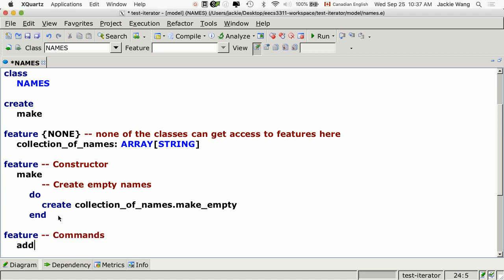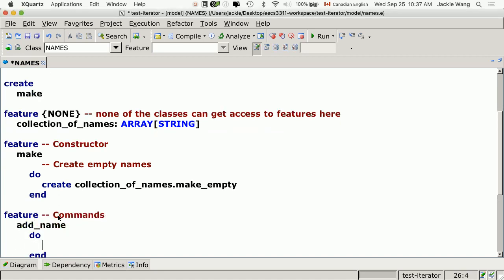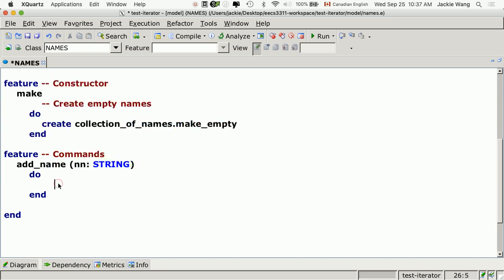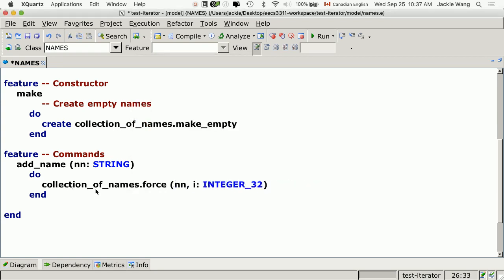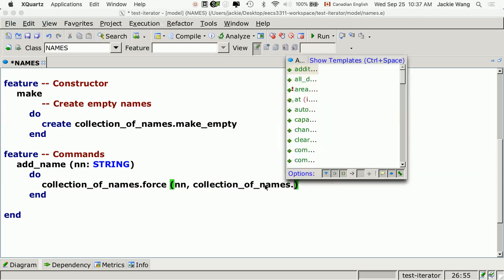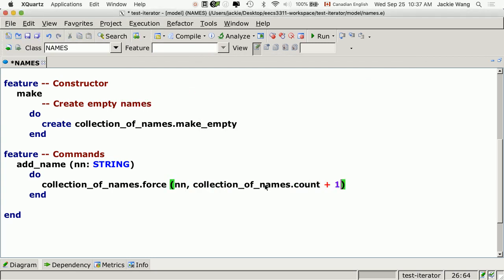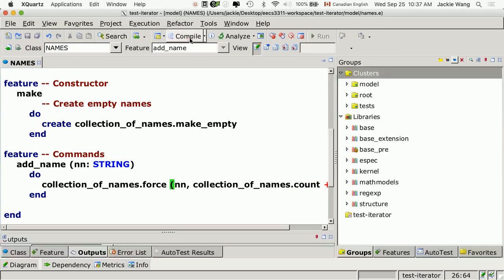Let's just do a simple command. Let's add a name to it. So for this one, I can say new name, string. Let's not worry about the contract for this demo here. So now we'll say collection of names dot force and then nn, collection of names dot count plus 1. Right? Very straightforward. Okay, so far everything just works.